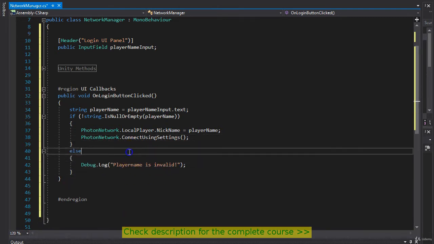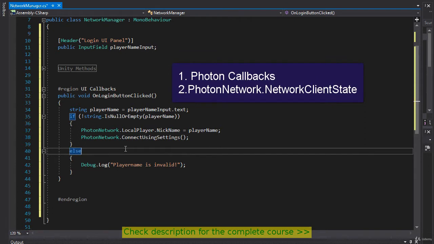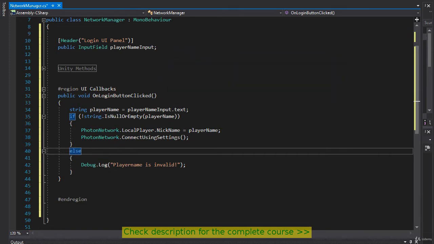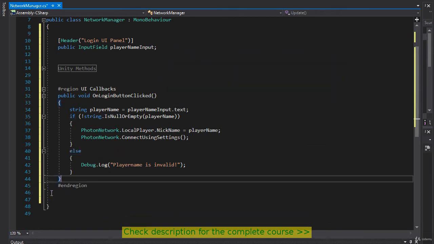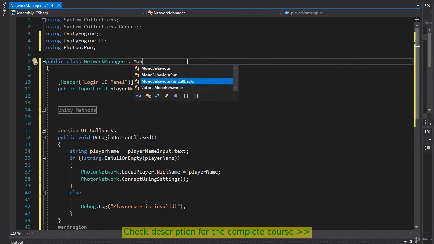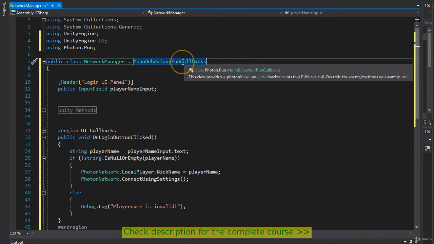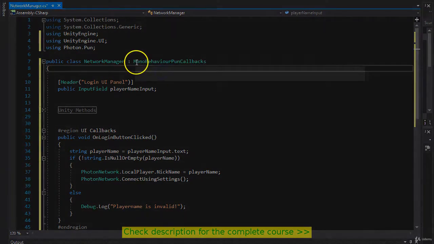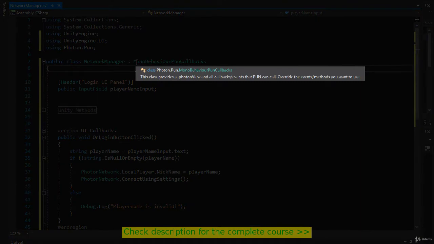But how can we understand that? We can track the connection process using two ways. One is Photon callbacks and the other one is NetworkClientState. We will do both of them in this lecture. Let's start with callbacks. Go up and delete the MonoBehaviour class here. Then inside type MonoBehaviourPunCallbacks. With this inherited class, we will be able to access Photon callbacks.